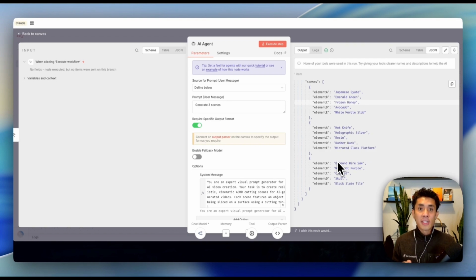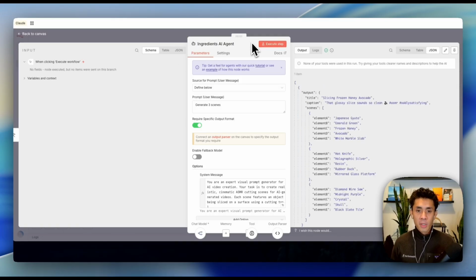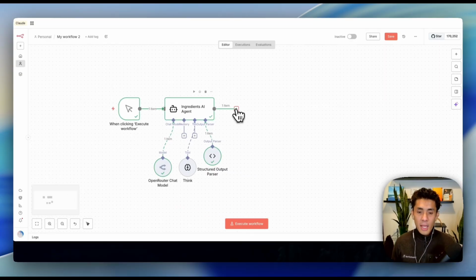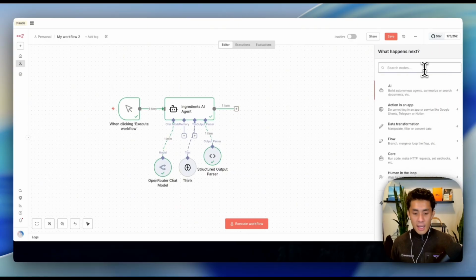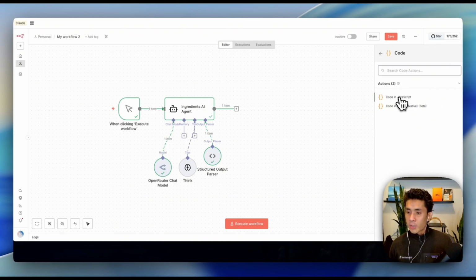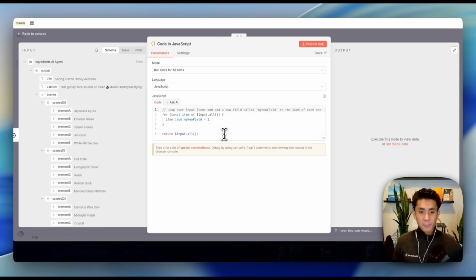Now that we have these 3 scenes, we need to move on to the next step of this workflow. But before I do that, I'm just going to rename this to Ingredients AI Agent. Perfect. Now, if we head back to Canvas, I'm going to hit this plus icon, and I am going to add what is called a code node. For a code node, you'll see this first one here. Once you click it, you can just hit code in JavaScript, and this screen should open.